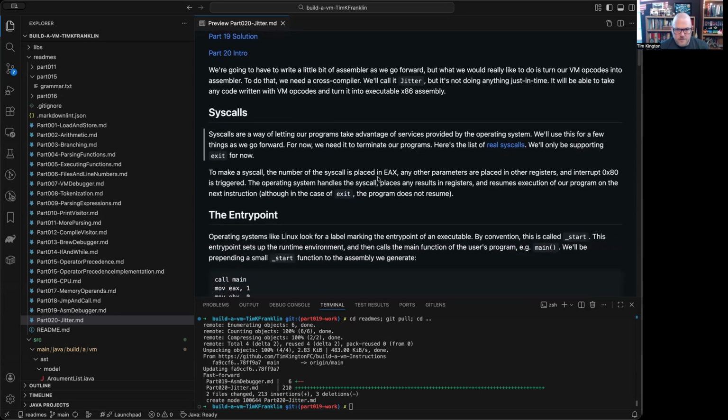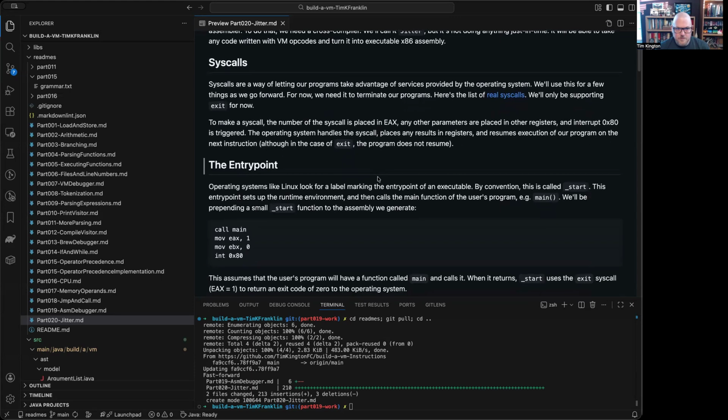If we want that to work, there are a few things we need to add to our system. We need to be able to handle syscalls. For now, we're only going to need one. There's a link here that goes to the list of real syscalls for Linux. There are lots of them. Right now, we're only going to support exit so that our program can terminate.